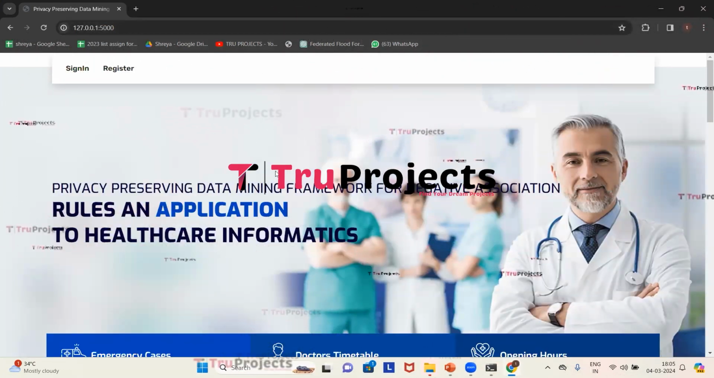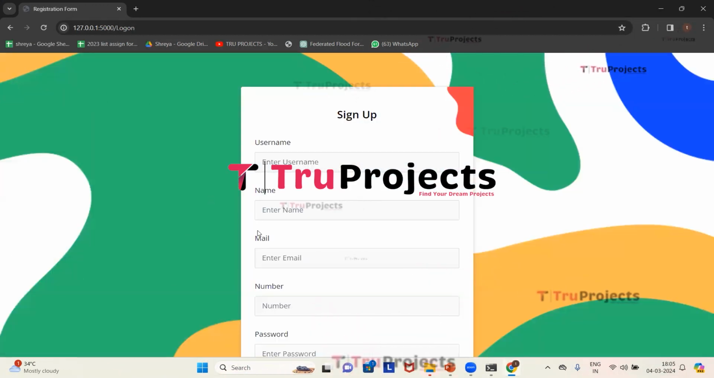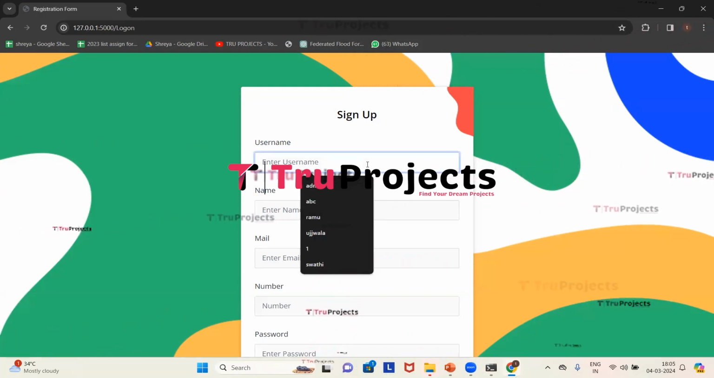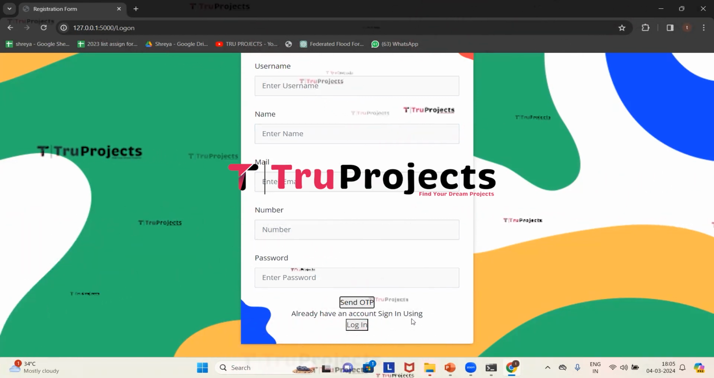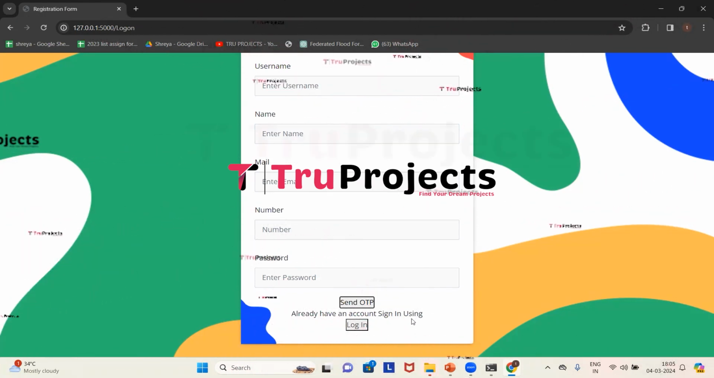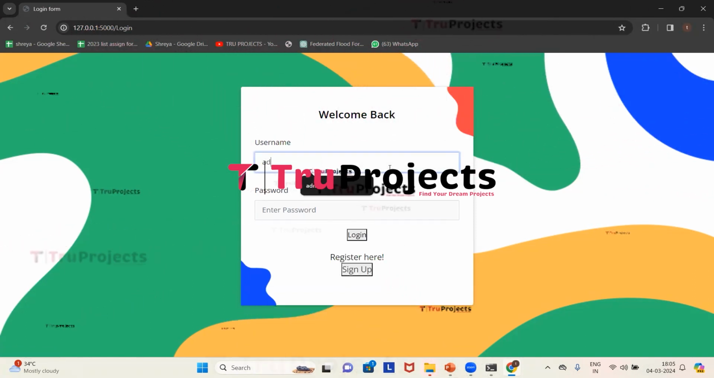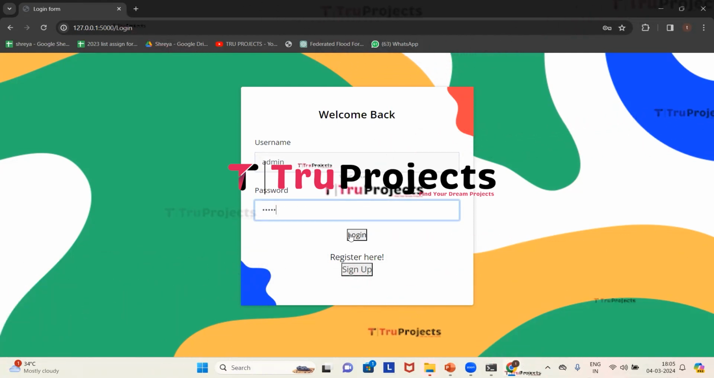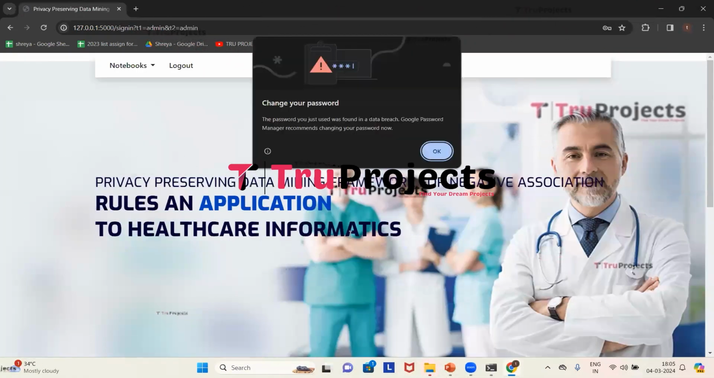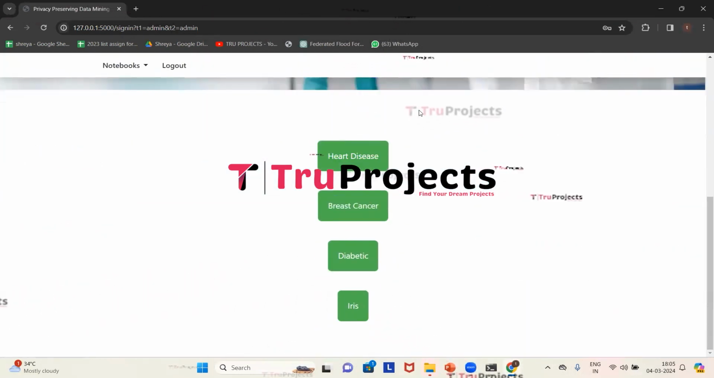So first we need to register to execute the project. For that, click on register link. And here we need to enter all the sign up details. After signing up, we have to click on submit button. I have already signed up and have an account in it, so I'll directly log in. Here we need to provide our credentials. So I'm giving the username and the password. And now click on login. I have logged in successfully and I'm redirected to prediction page.